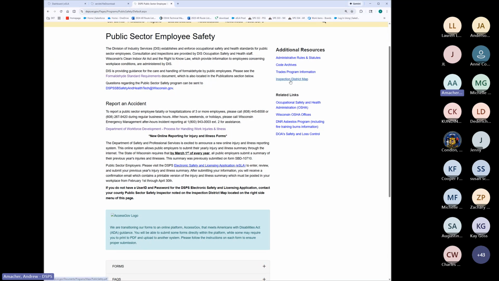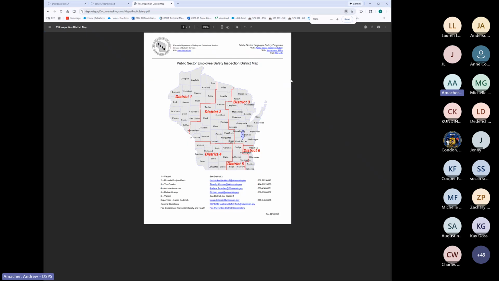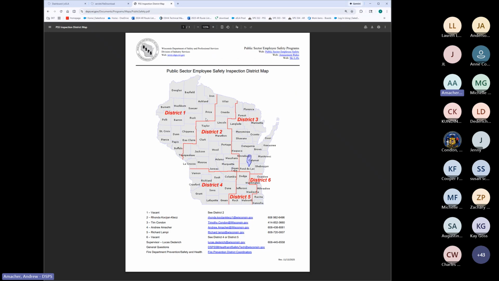One, our inspection district map is up here on the right-hand side. This will take you to the current map, and this is updated on an as-needed basis, but always the most recent version is here. This will provide you a map of Wisconsin and the different districts that all of us cover. So I'm down here in the bottom southwest corner of Wisconsin in District 4.